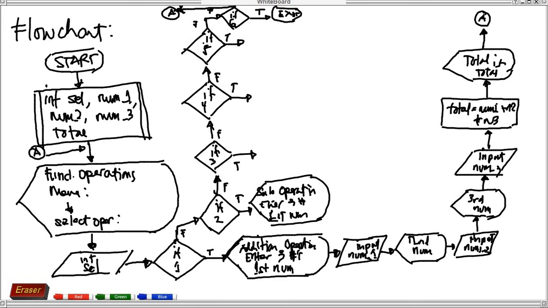flowchart. So first we display addition operation, enter 3 numbers, and first number. Okay, that's the first one. Then the second, input the num1, then display second number. Okay, cout, and this is input num2, cin num2, display third number, so that is cout num3, or third number, and then input num3, that means cin num3, and then total, so therefore num1 plus num2 plus num3, and then display total is, and then the value of the total. Then after that, we go to the main menu here.